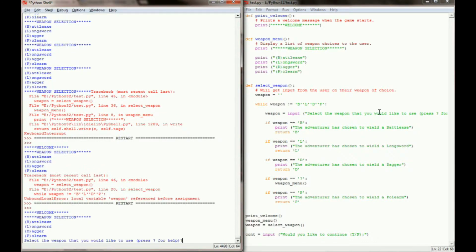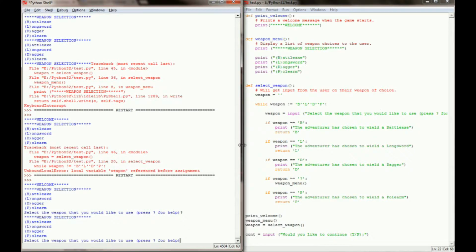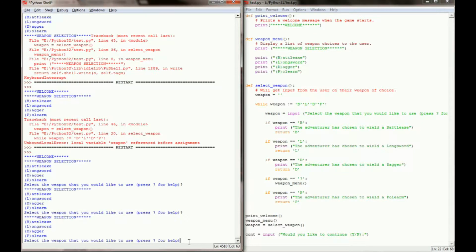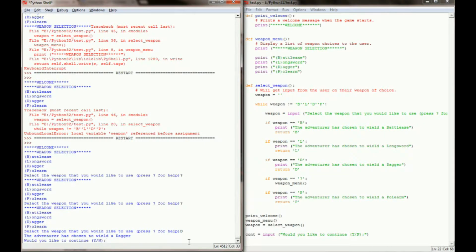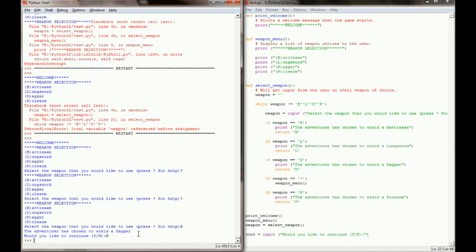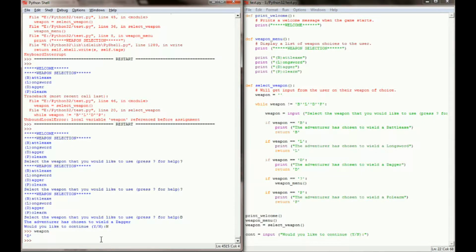Let's hit question mark. When I hit question mark, you can see that weapon selection displayed again, and every time I hit question mark, it displays. And it will continue to display until I select a valid choice, in this case, the dagger. When I hit D for dagger, this gets printed correctly, and if I check weapon, weapon is equal to D, which is the return value for dagger.